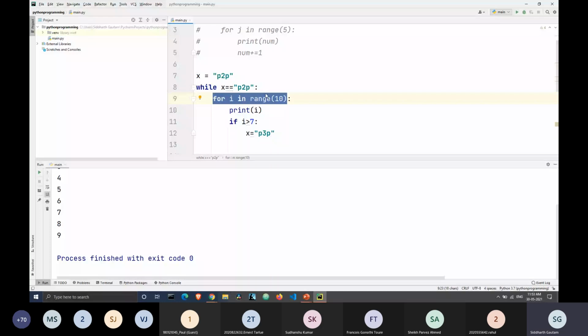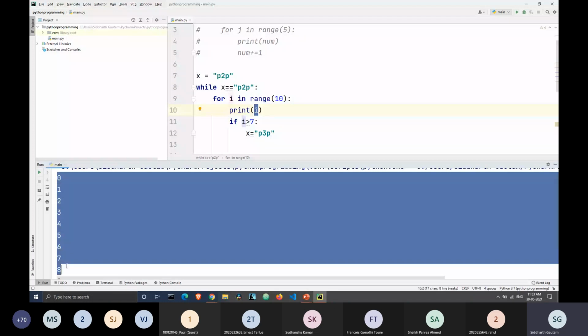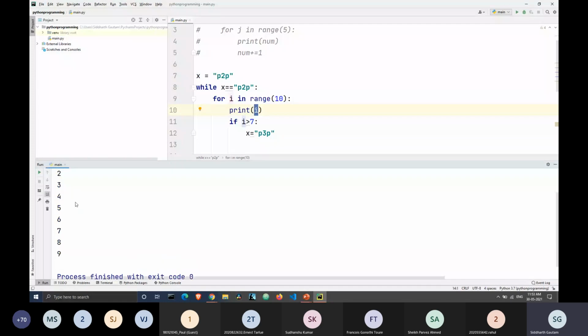And range is 10 means that it will not go from 1 to 10, it will go from 0 to 9, right? So the range is 10 and it's going from 0 to 9, and we are printing each number from 0 to 9. As you can see, we are printing I from 0 to 9, and that's what we get as an output here: 0, 1, 2, 3, 4, 5, 6, 7, 8, and 9.